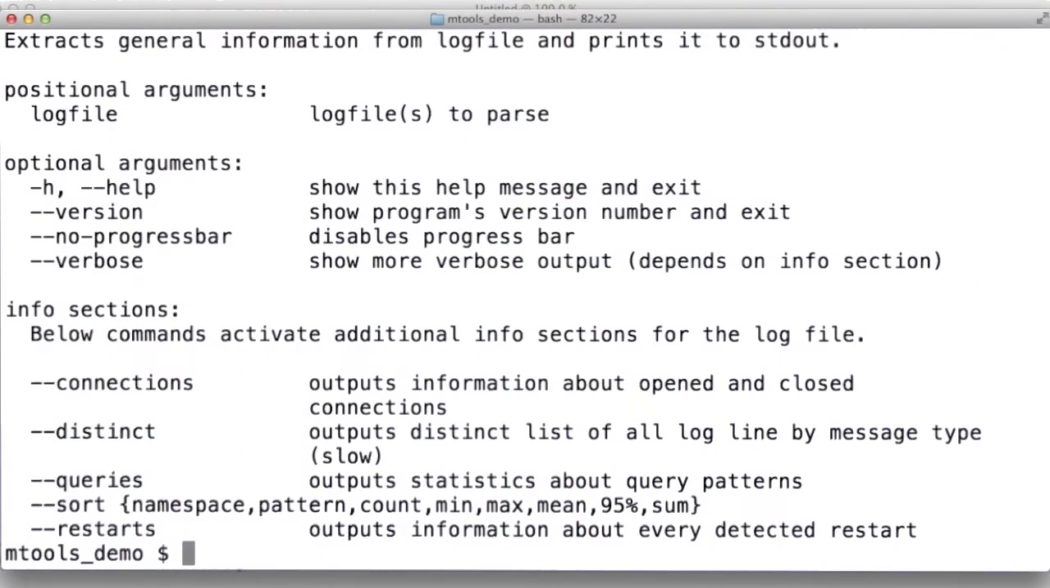mloginfo --queries has one additional parameter, and that's the next one here in the list, --sort, which only applies to the queries section. By default, as I mentioned, it is sorted by the last column, the sum of total time spent. With this flag, you can change the sort order and use any of the other columns.